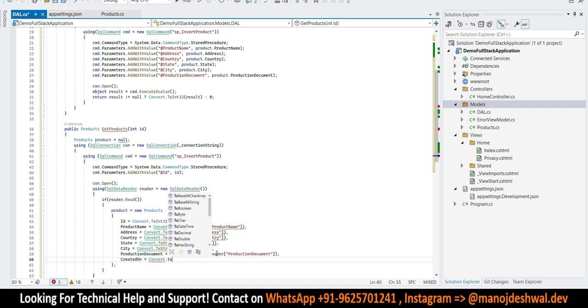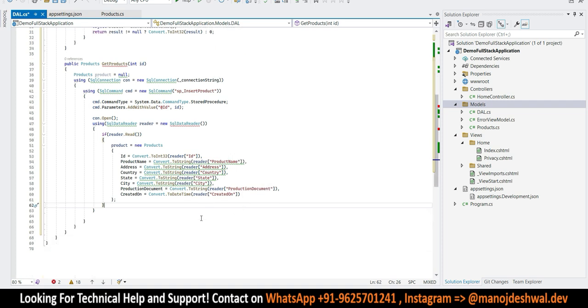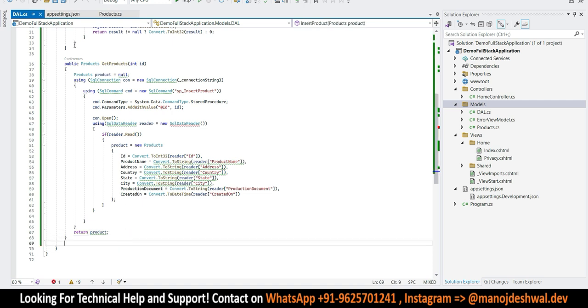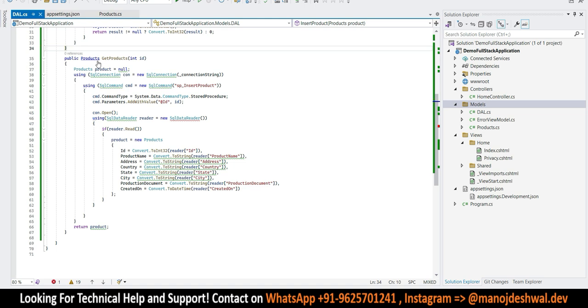So convert dot to date time reader created on. All right. So now return product, save. So this will help us to get a particular product based on the ID. Now the next one is to return all the products.